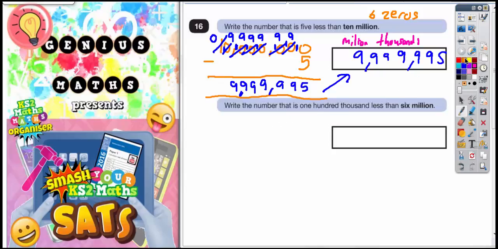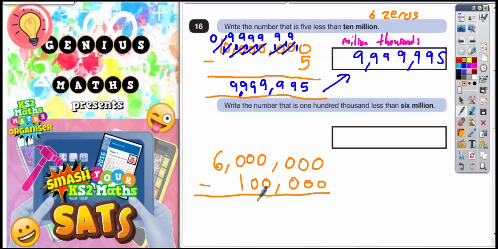Second part of the question, write the number 100,000 less than 6 million. We're going to do a similar thing again. So 6 million would be 6 with 6 zeros. And we need 100,000 less. Well, 100,000 will be 100 with 3 zeros to make it into 100,000. Exactly the same again. We're going to do a column method.